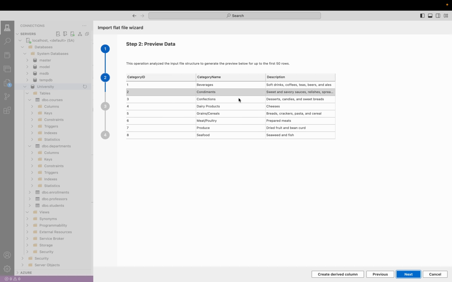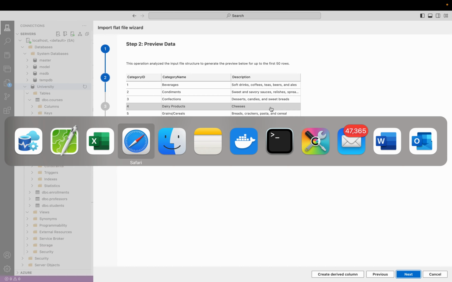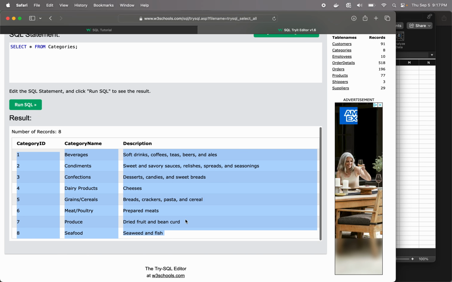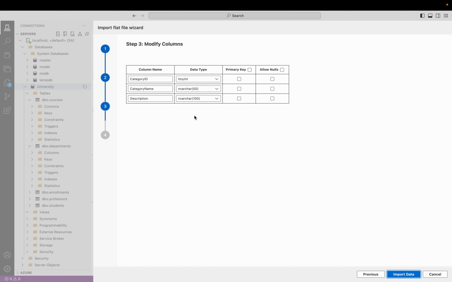See category name, description. It has already taken this content. If it is not right, you can just modify the content. This is how I wanted it. Next. Would you like to make any key a primary key? Yes, I would like to make category id a primary key, so I'm doing it. And if you would like to change these things, you can do it later. For now I'm showing you how to import it. Import data.